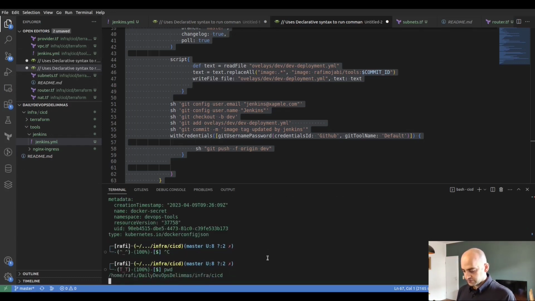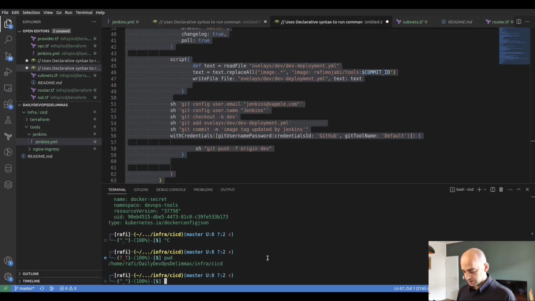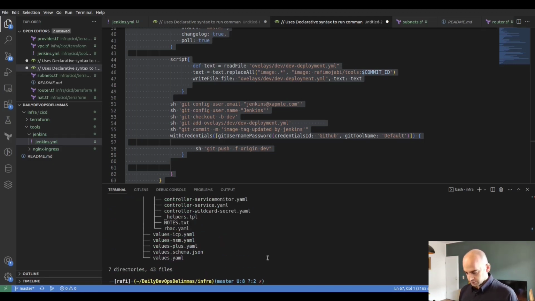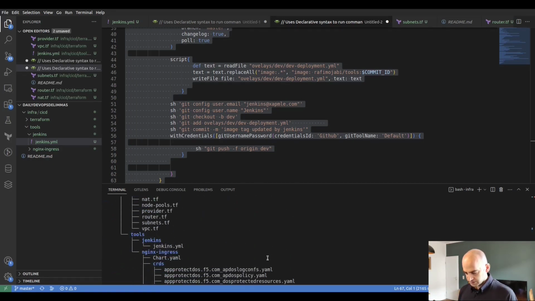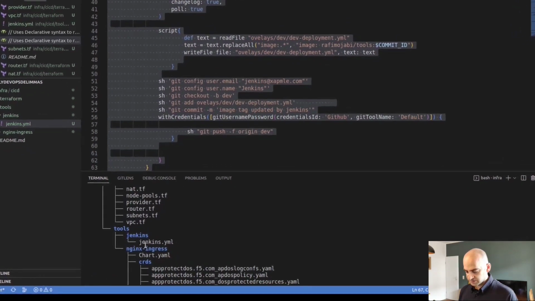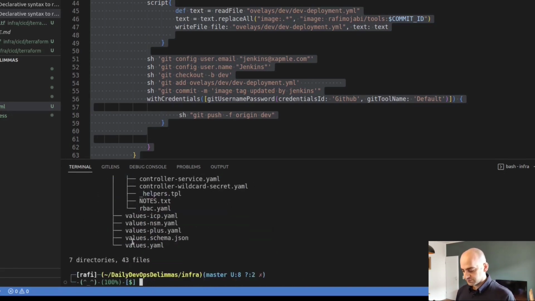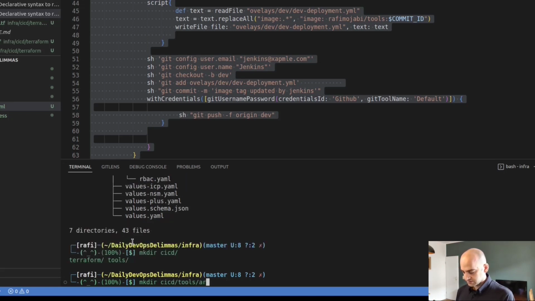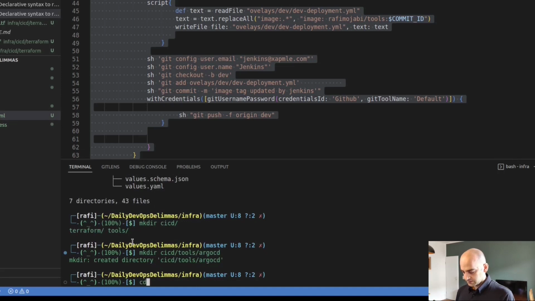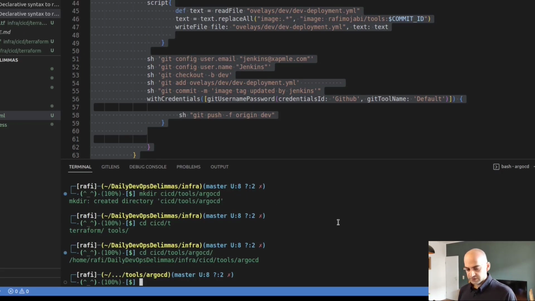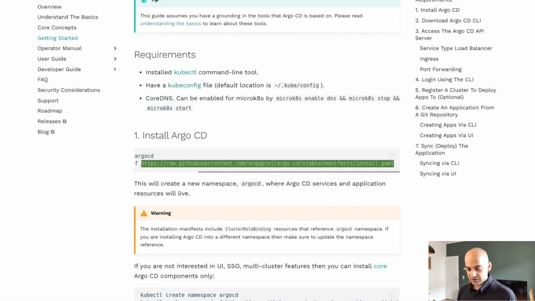Let's see, where are we? Okay, what we have here is tools, we have Jenkins, we have Nginx ingress, and then we need another directory here for ArgoCD. Let's make it quickly. CICD tools and then ArgoCD. I want to have this file available in my Git repository as well.